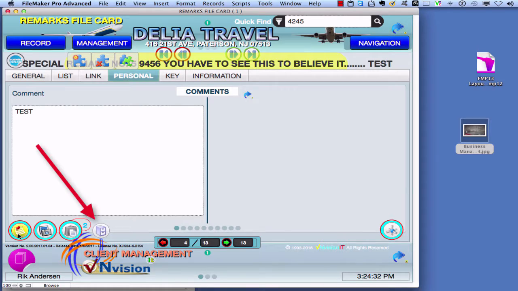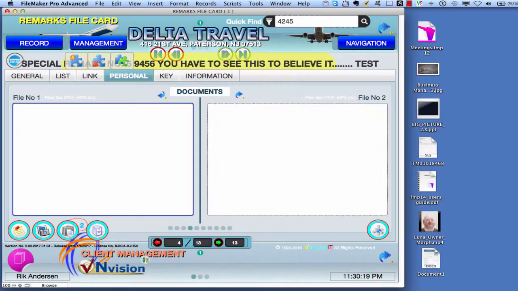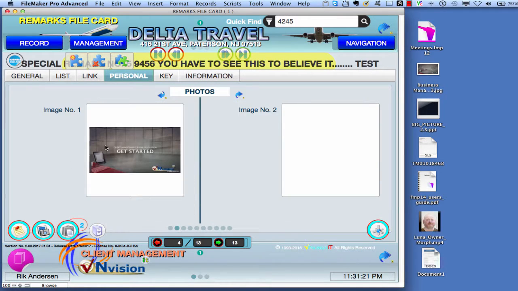I hope it makes sense. But let's go back again here to the document. As we can see here, I have 2 document fields. That means I can have 2 documents per remark, like I could have 2 image files per remark. The fields work the same way.